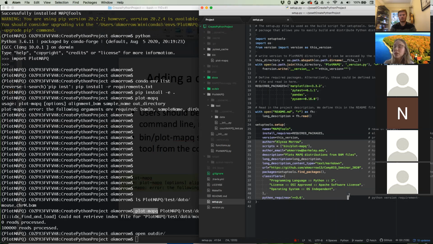I'm not quite sure about the install requires. I believe that is optional as well, but you can find that on the setup tools website. But at minimum, you should have the version and the tool name. Okay, thank you. Great question.